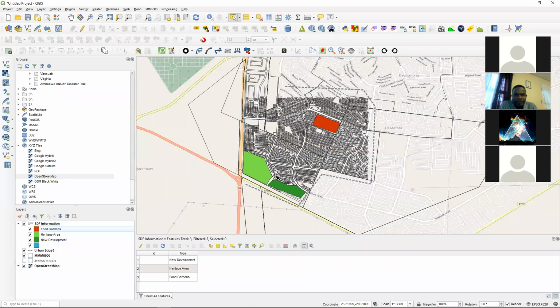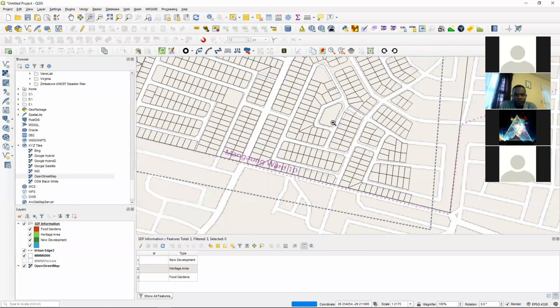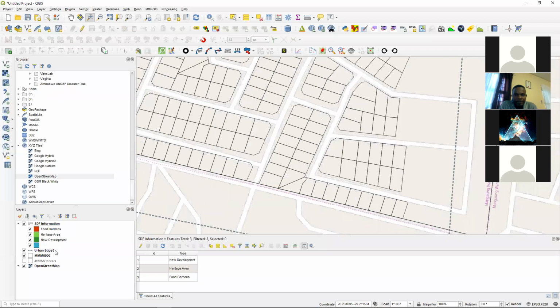Okay, the other thing that I want to show you is that you can zoom into your erf, for example, and you can identify one erf here using this button.